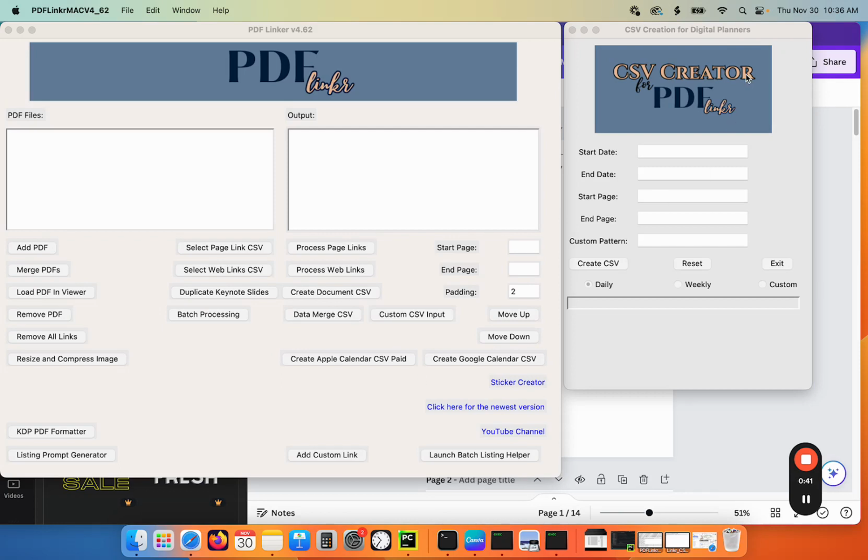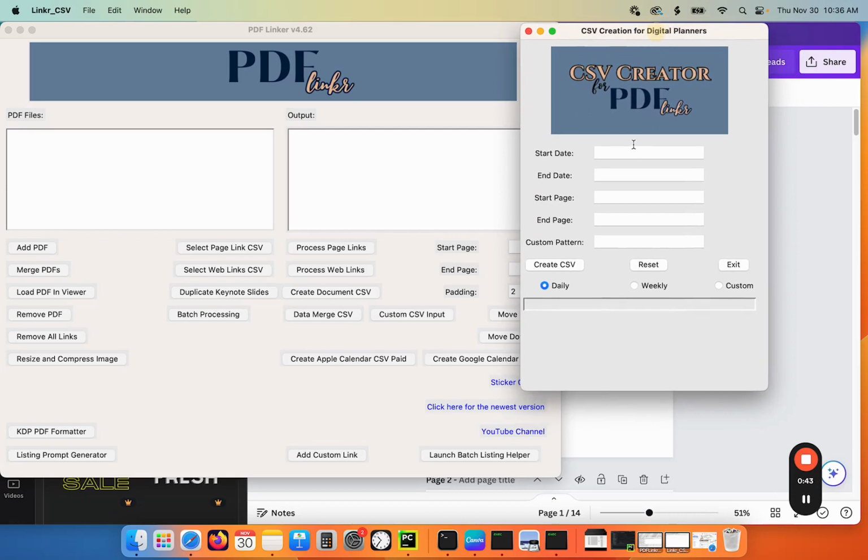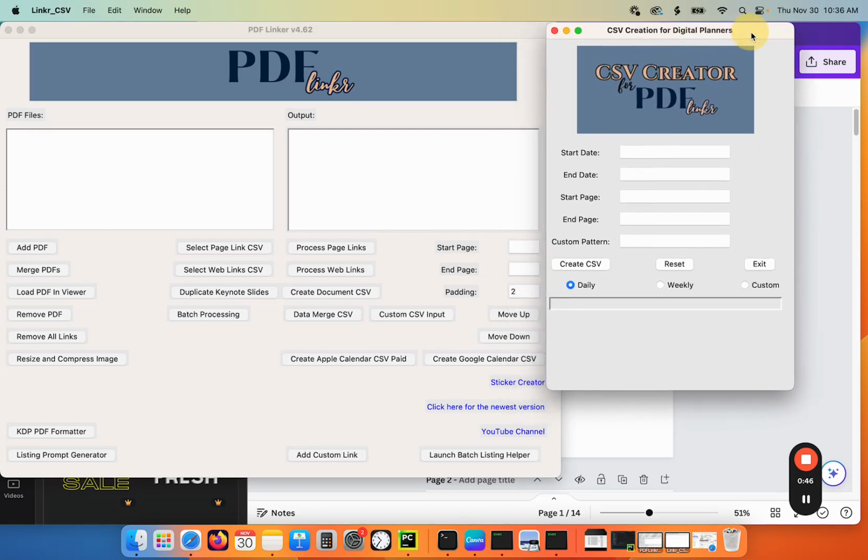So now you have PDF Linker, and in our goodie file we now have a new file called Linkr CSV. There's a Linkr CSV for Windows and there's a Linkr CSV for Mac. Probably I'll just call it Baby Linker, but this is the workaround. So I'm going to show you how this works. This is included with PDF Linker. It's just a separate file.